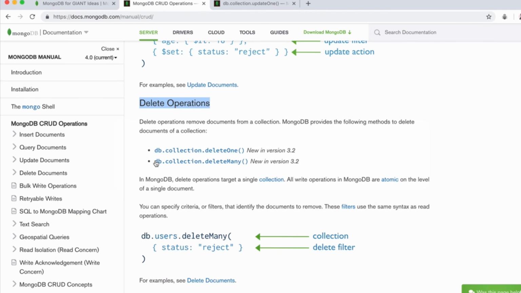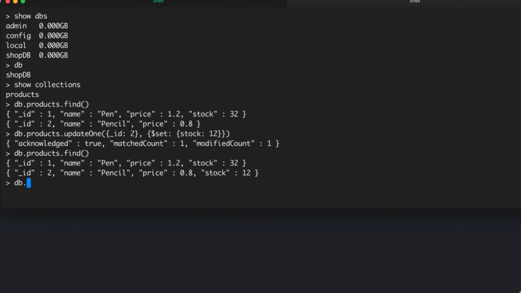Okay, as we saw over here, all we need to implement is db.collection.deleteOne. And we're going to say db.products.deleteOne. And then we're going to provide the filter to find the particular record that we want to delete, which in our case, it would be easiest to just specify the ID. And in this case, that's going to be equal to 2.